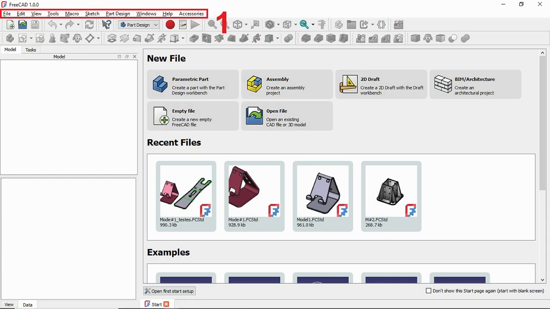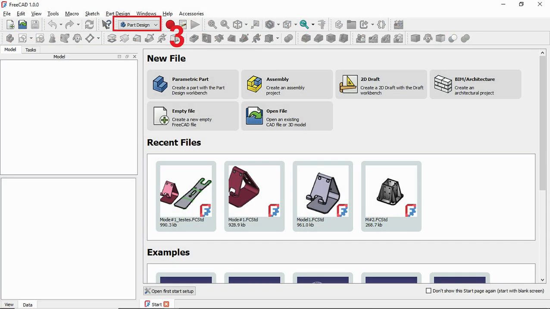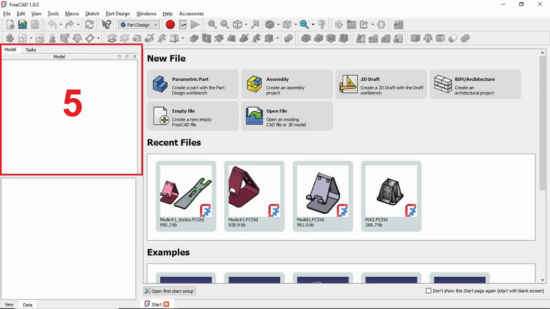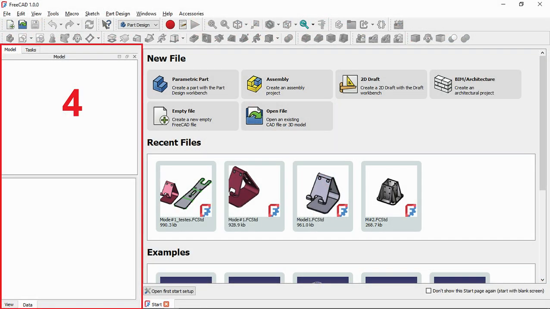The first thing we find here is the standard menu, which holds basic operations of the program. Next, we find the toolbar area, where the toolbars are docked. Inside the toolbar area, we find the workbench selector. Next, we find the tree view that shows the errors and construction history of objects in the document. Under the tree view, we find the property view, which allows viewing and modifying properties of the selected objects. Both tree view and property view are part of the combo view.